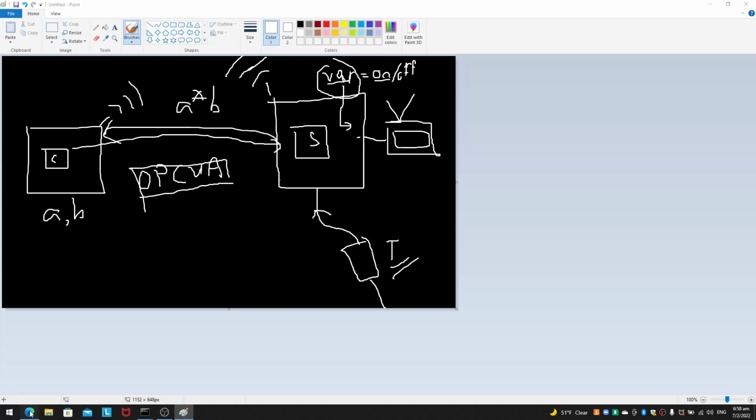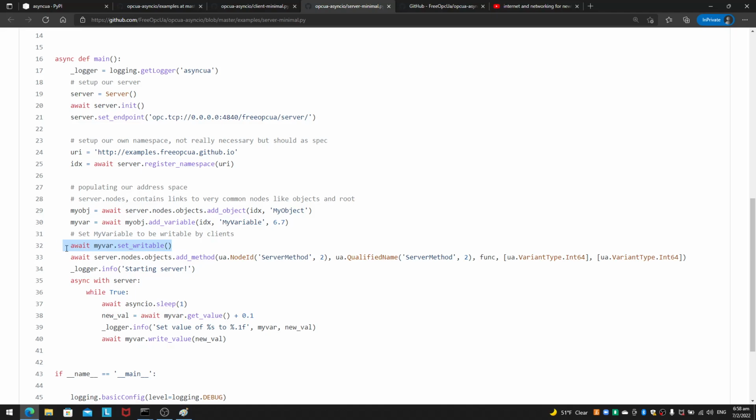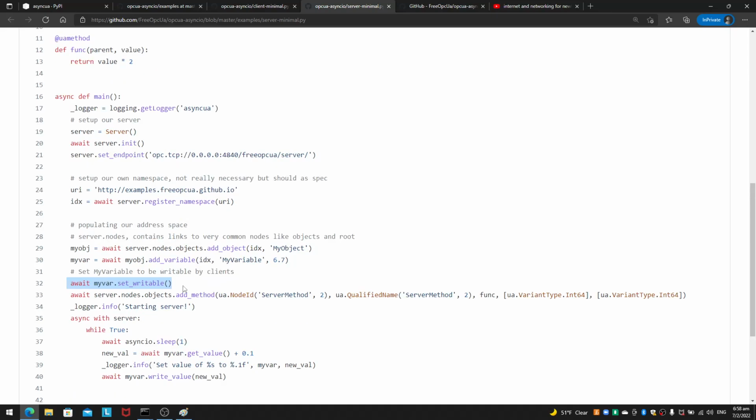Yeah, so that is what set writable does. Normally variables on the server are not writable. You need to manually set them to become writable in order for the client to say, hey, can I change this variable value, like turning on the TV, turning it on and off, something like that.